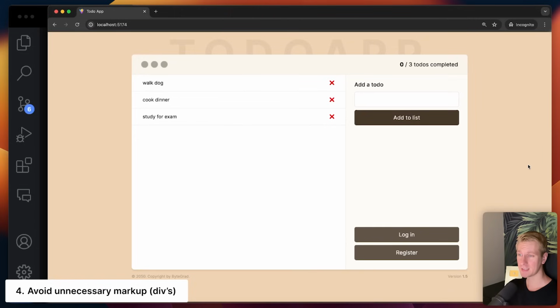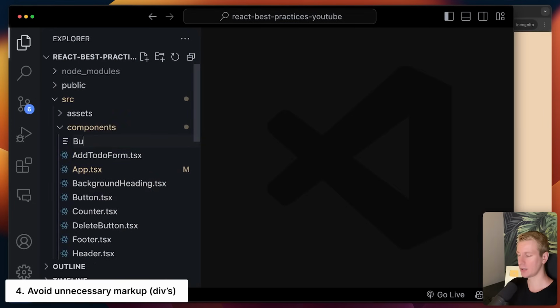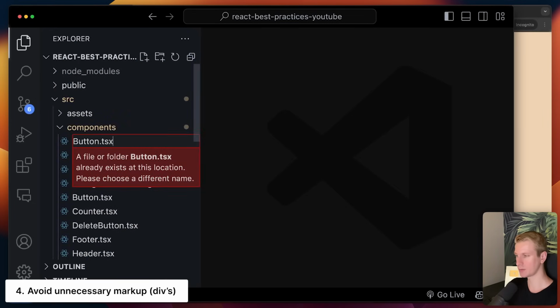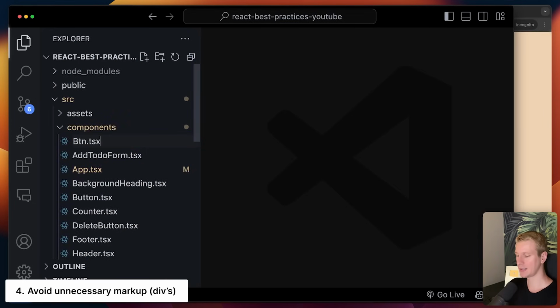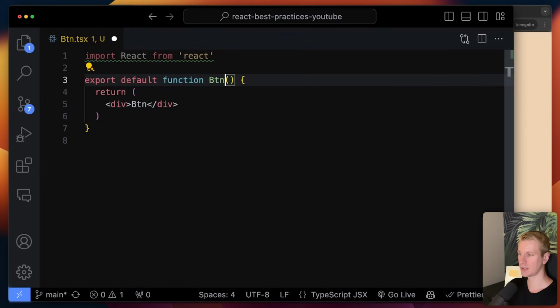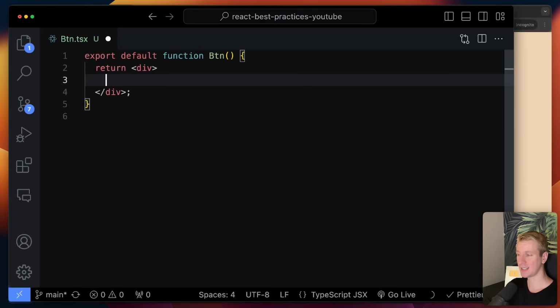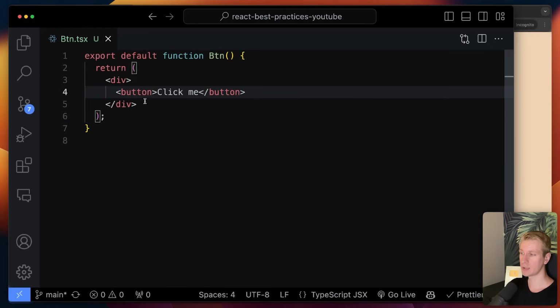All right, let's talk about the next best practice, which is to avoid unnecessary divs. So I see this a lot. Let's say we are creating a new button component. We already have one, so let's just say btn.tsx, but just as an example, let's say you're creating a reusable button component. Very often, people will create a component with an extension like I was just doing, and you will get some boilerplate like this, and then they will return a div, and then in there they will return the button. So for some reason, people keep the div in here, but that's not necessary.